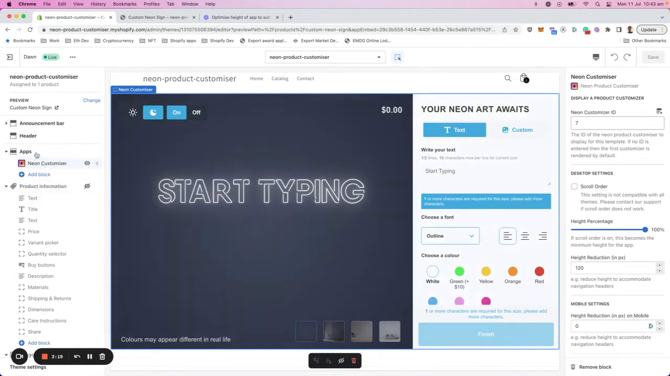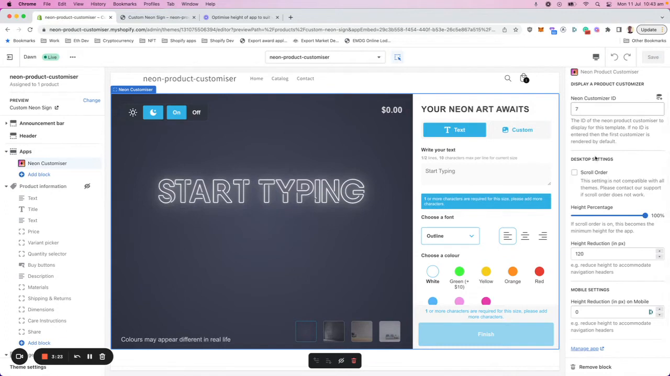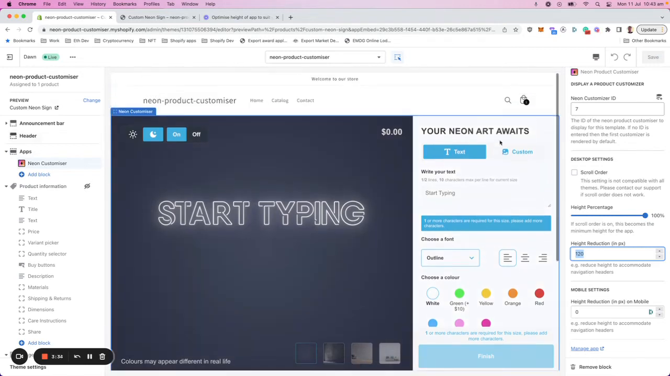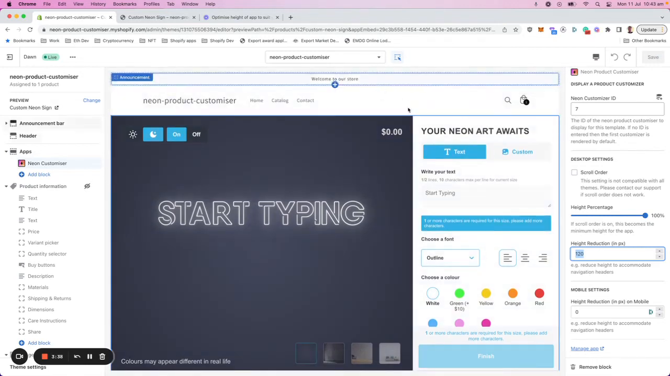Now once we're on the actual settings of the app, we've got these desktop settings and mobile settings. We first want to do the desktop settings. You can see here I've already got 120 pixels in a height reduction. What we're doing, again, is accommodating for the header, the height of the menu, and also the notification bar.